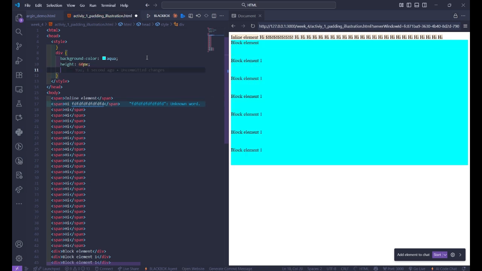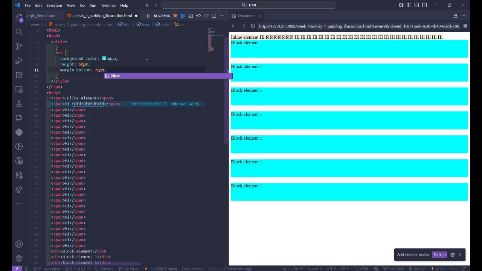Let's put some margin so you guys can notice it. Just forget about that for now. And if you can see here, I instruct the div element to have more height, 60 pixels, okay?